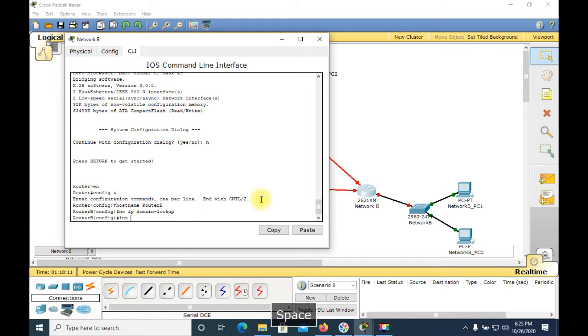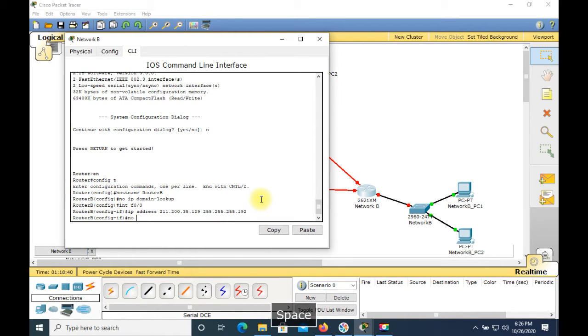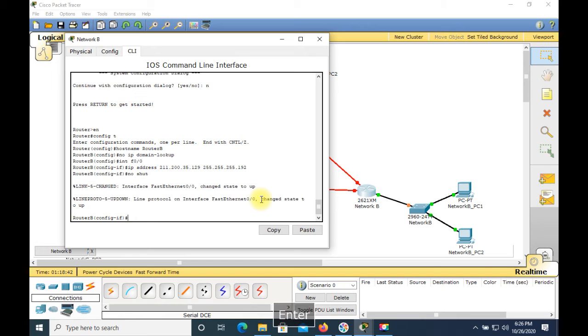Then I go to the NIC that is connected to the switch. Now this network has network address 211.235.128. The first IP address there is 211.235.129. So here I go. /26 translates to 255.255.255.192, and I say no shut to bring the NIC up, and we see it's coming alive.